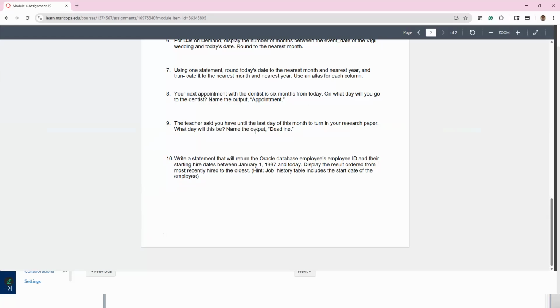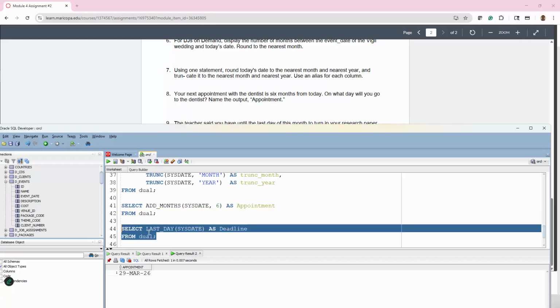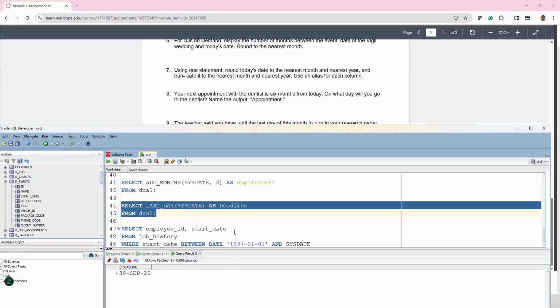All right. And then the teacher said, you have until the last day of the month to turn in your research paper. What day will this be? Name the output deadline. And these are just aliases for the output using that dual table. So last day, sysdate, basically, that will give you the last day of the month if there's no arguments. So, which is tomorrow. Research paper is due tomorrow.